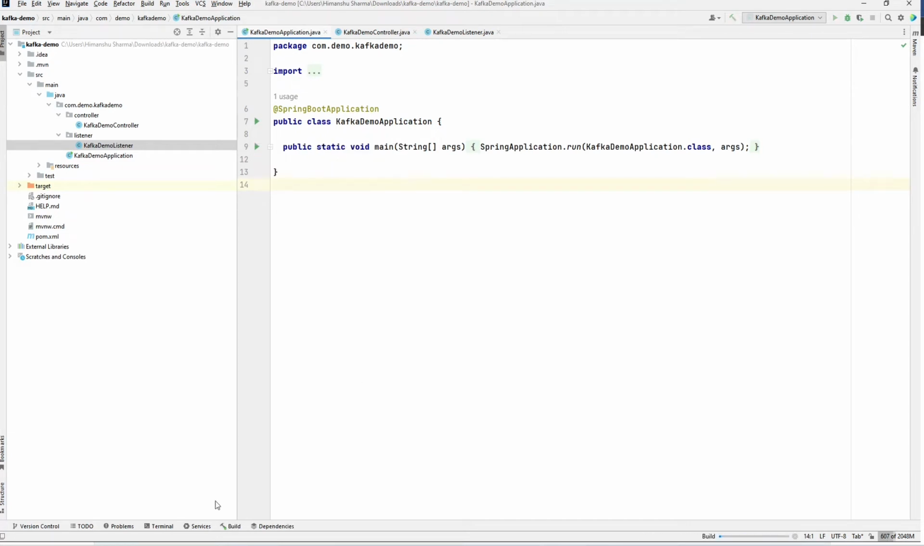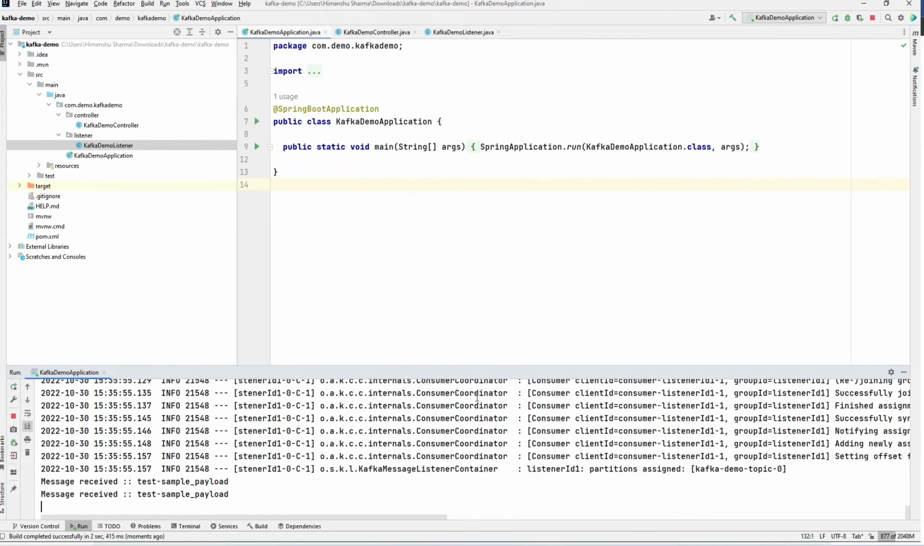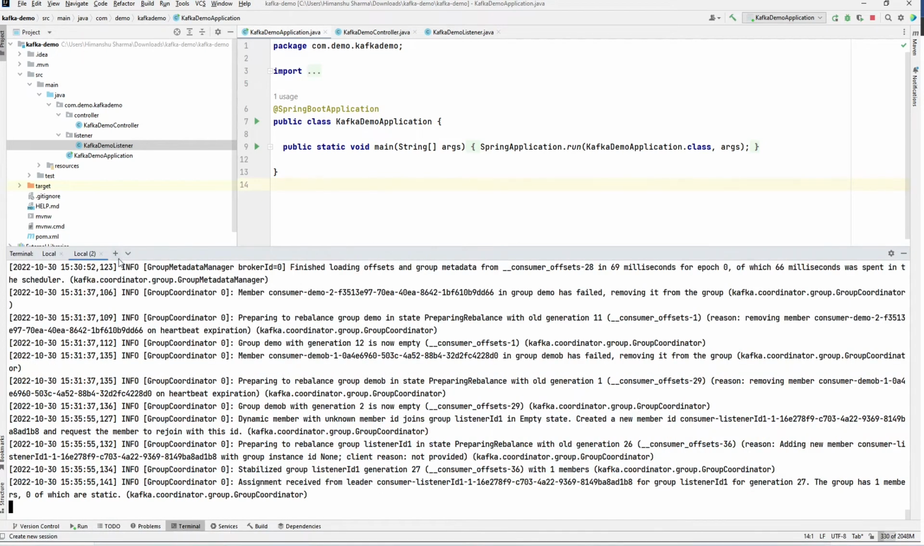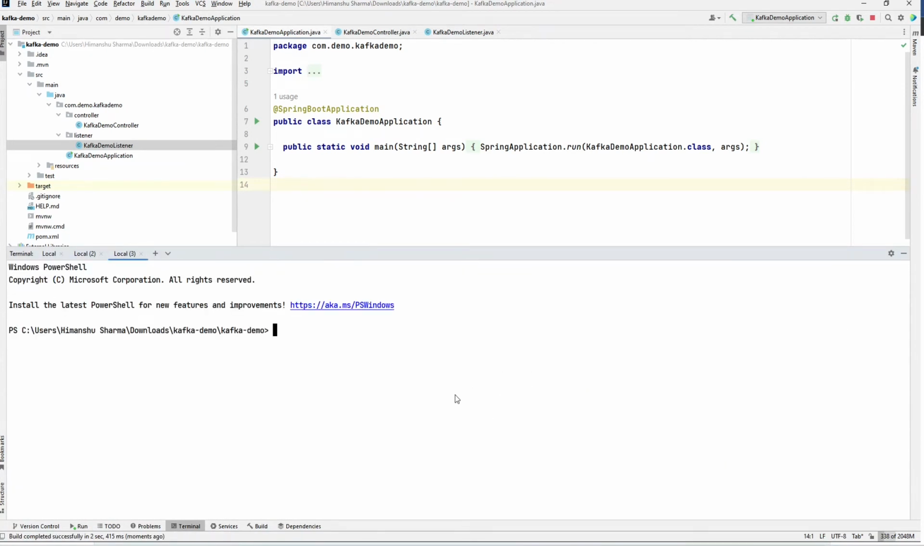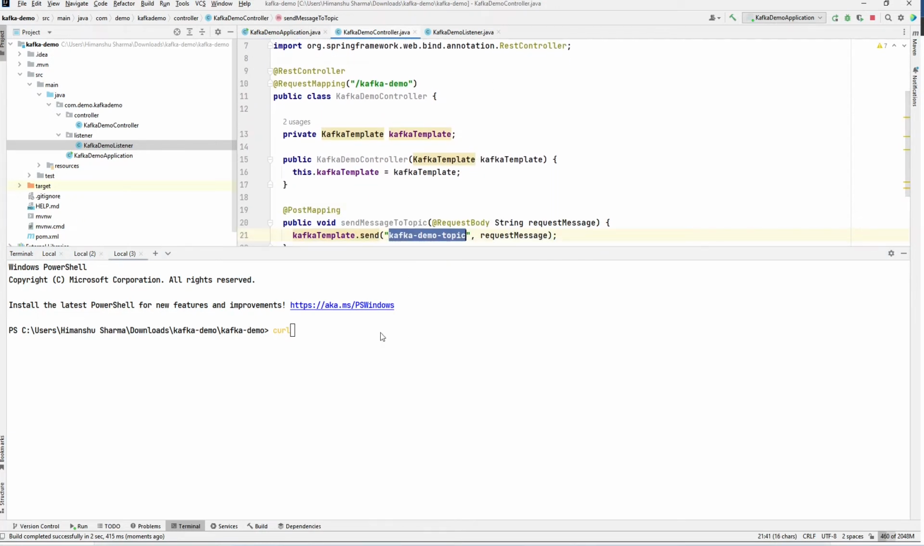So let's run it, and yep, it is running. So now let's head to the terminal and open another terminal, and you need to make an HTTP call for this endpoint. You can do it with Postman also or any other API tool you are using.